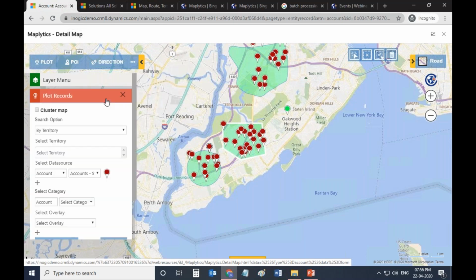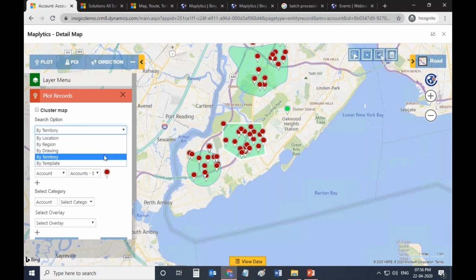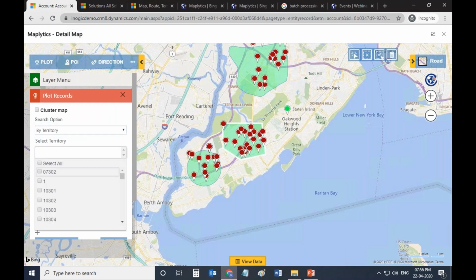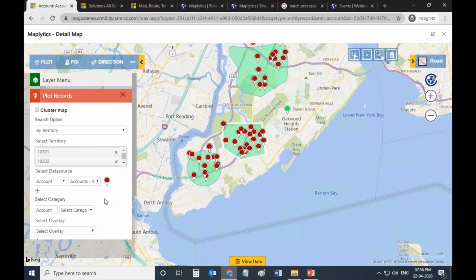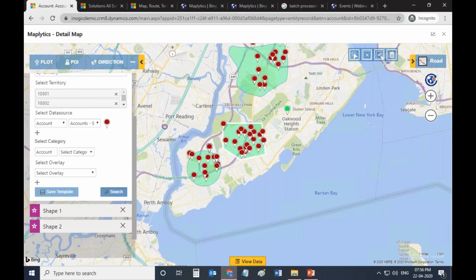So after you have created the territories, these territories will be saved within your out of box entity of the territories. So within this, you can select the by territory option, and this will give you the whole list of territories that have been saved. Okay, so here, let me just select the territories that I have created, and I'll click on search.